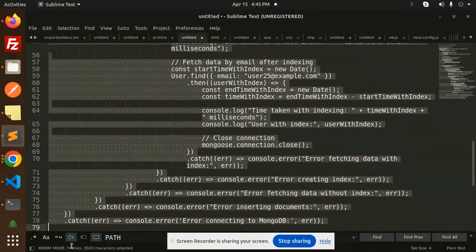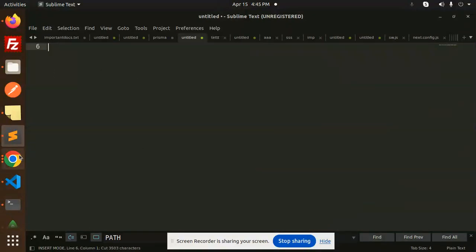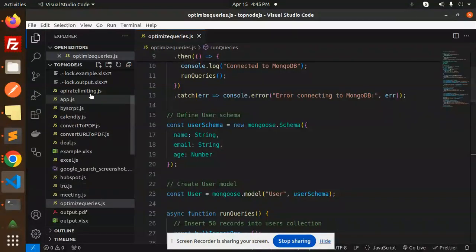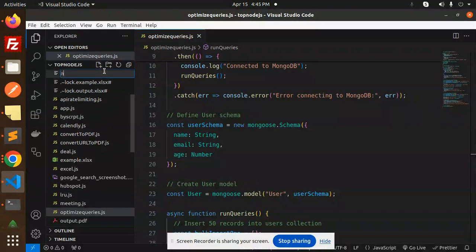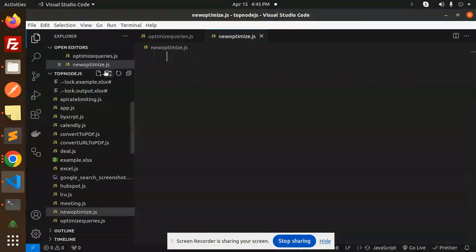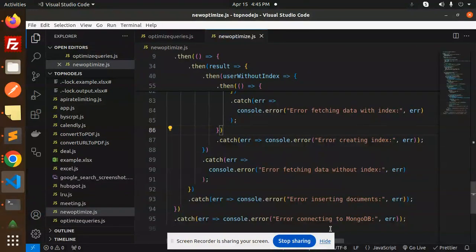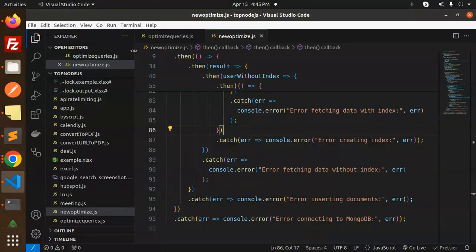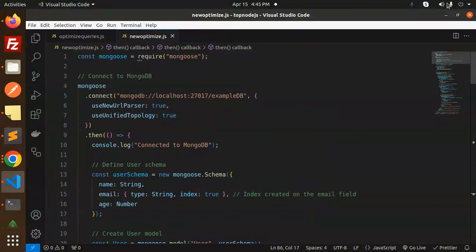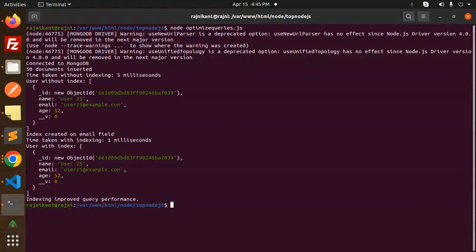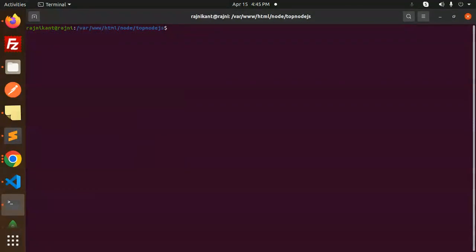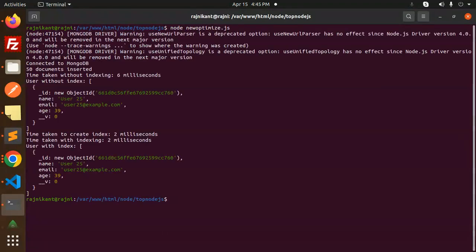So here we have the code. Let me just copy this and paste it over here. New file, optimize.js, paste this. Okay, hide this. Let's try to run this first. Okay, so clear this. node new optimize. Okay, so let's have a run.